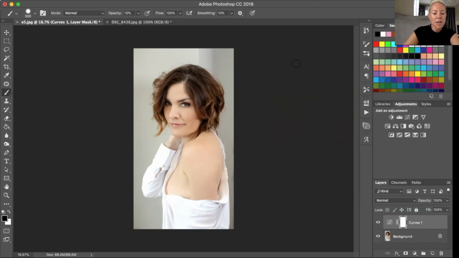The number one thing that I think a lot of photographers skip over, and one of the things that I think you guys can be doing to really elevate your artwork, and it is so simple, is to use the curves tool.